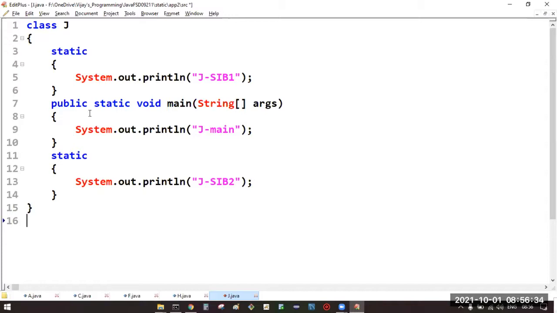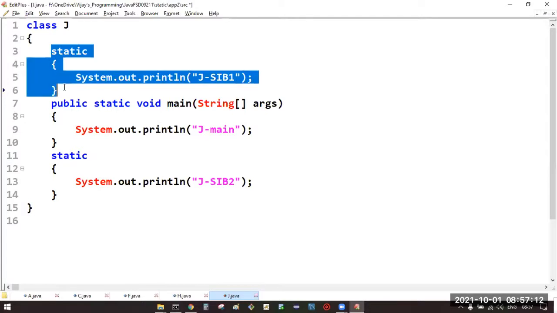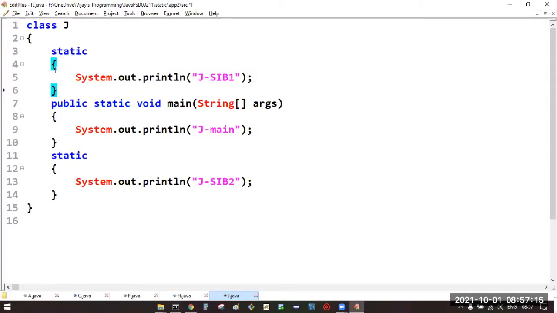In any method, you cannot keep another method. A method inside another method is not possible. But here, this one we are going to refer to as a block. This is the static block, or in short form, SIB.